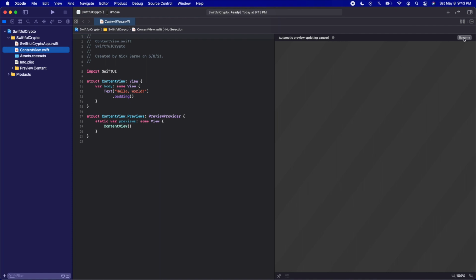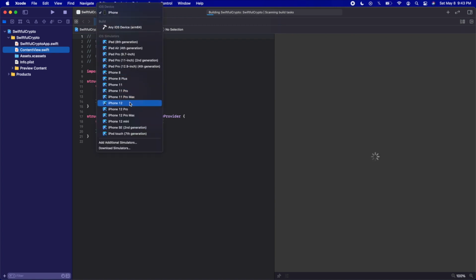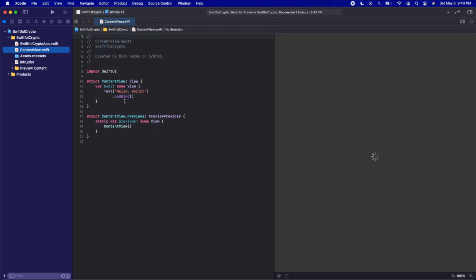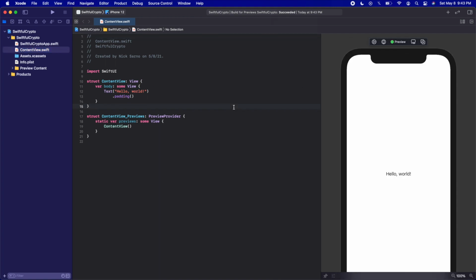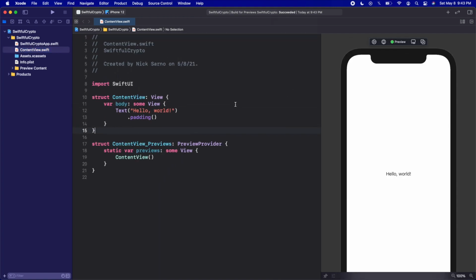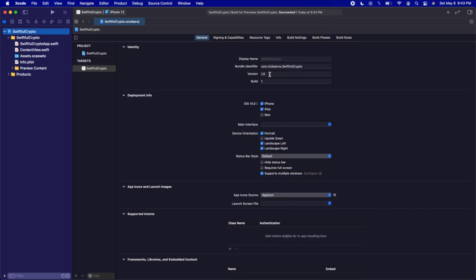Once you're inside, click resume on the canvas just to make sure it is all connected here. I'm going to change my canvas actually to be an iPhone 12. Make this a little bigger. We're going to do a little bit of project setup in this video. The first thing we're going to do is jump into the project navigator on the left here. We're going to click on this blue icon, and this is where our app settings are.